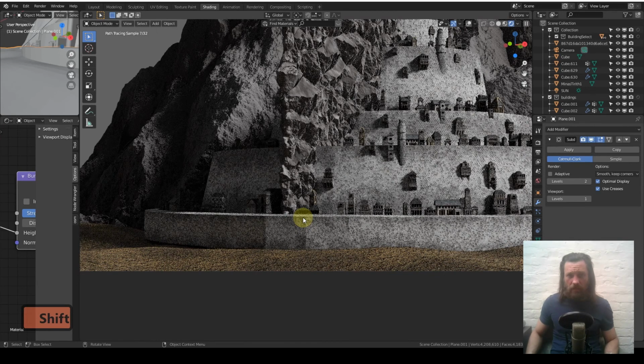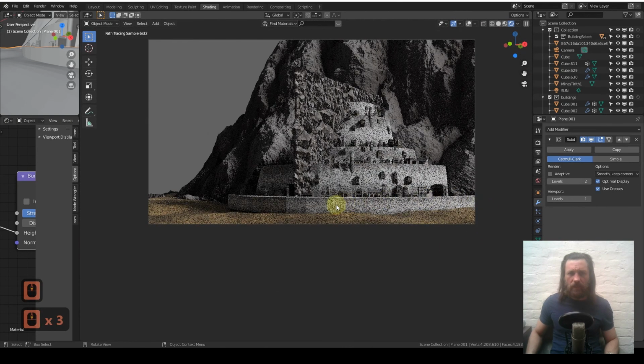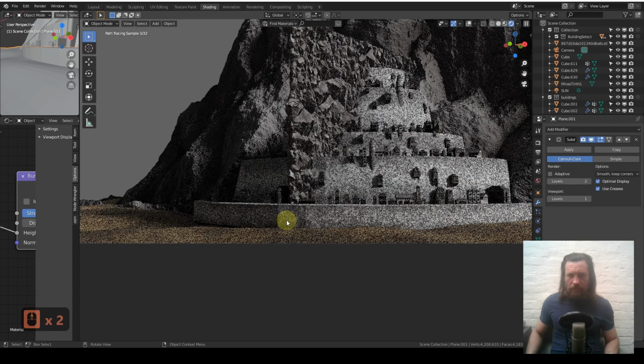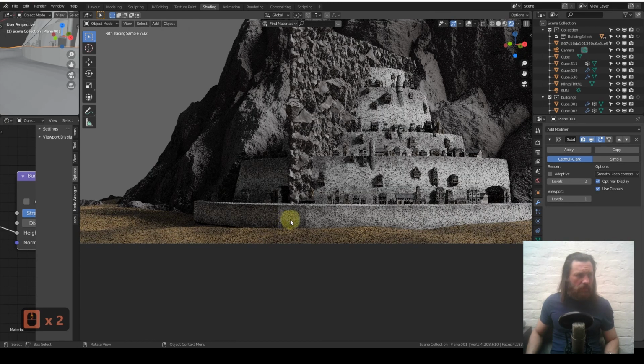Yeah. I mean, as I say, it's supposed to be from a distance. From a distance. Yeah. And there's going to be a plane here, which is going to have the grass in the foreground. So I think that's probably all we need to do for the ground, I reckon. Only took 6 minutes. Okay.